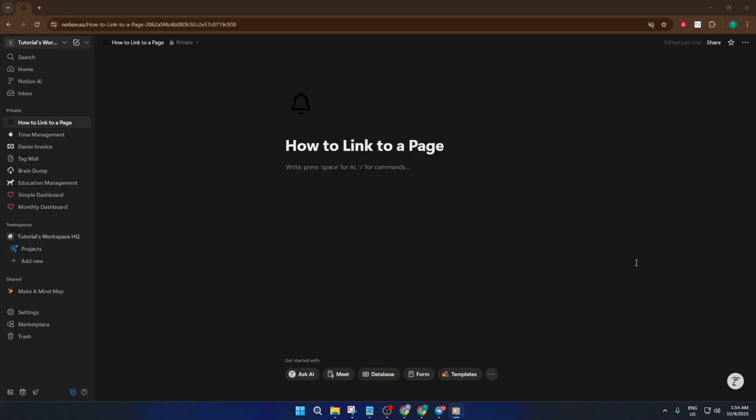Today, we're diving into a super useful skill for Notion users: linking to another page inside your workspace. By the end of this quick tutorial, you'll know several simple ways to create connections between pages, so your workspace stays organized, and you can move between information in a flash. If you've ever wondered, how do I quickly reference another Notion page? This video is for you.